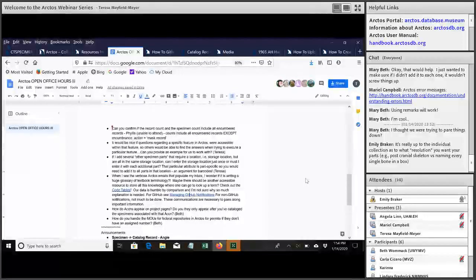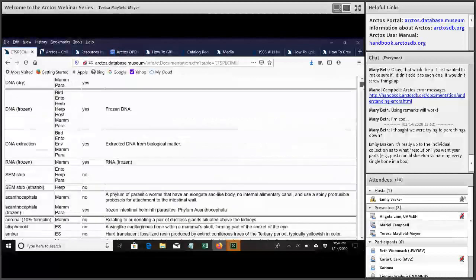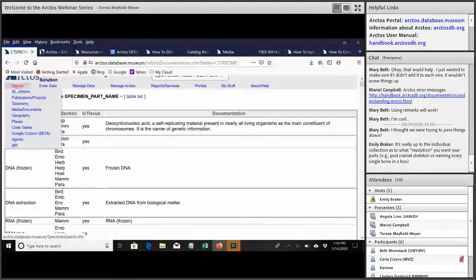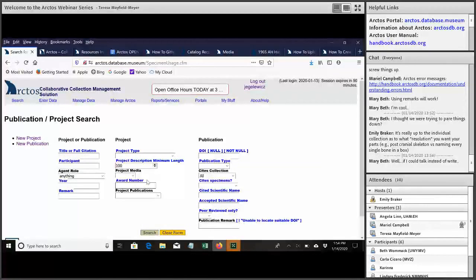Let's see. How do accessions appear on project pages? Do they only appear after you've cataloged the specimens associated with that accession? I have not done a lot of projects, but I do know that is how you associate cataloged records with projects, is through accessions. I think you can add an accession to a project, and it will show up. The question is, will you see it associated if they're not cataloged?